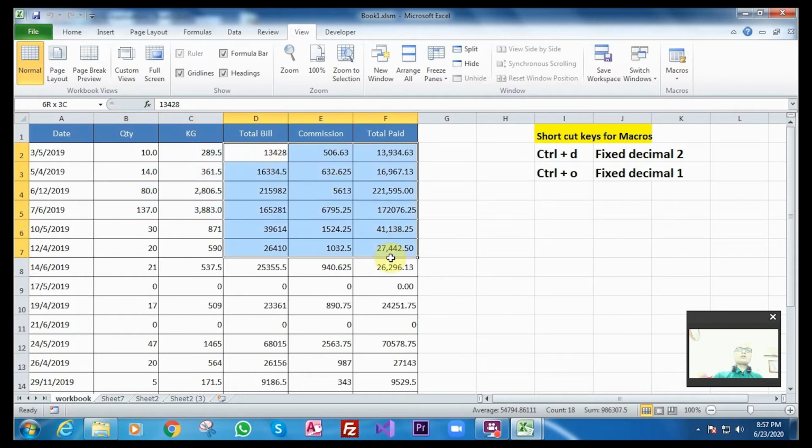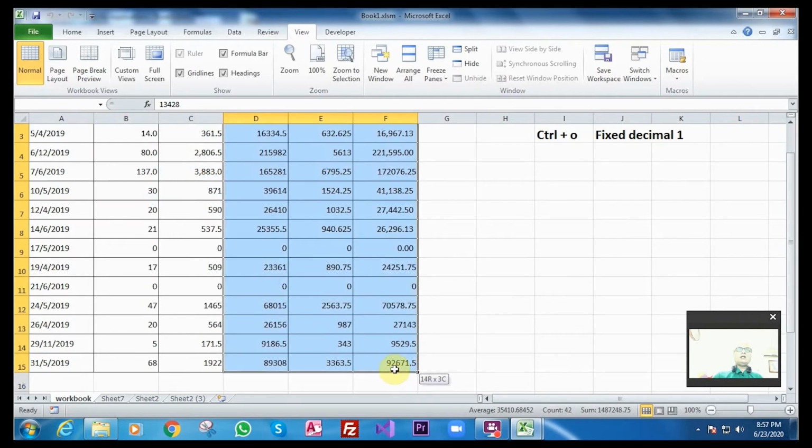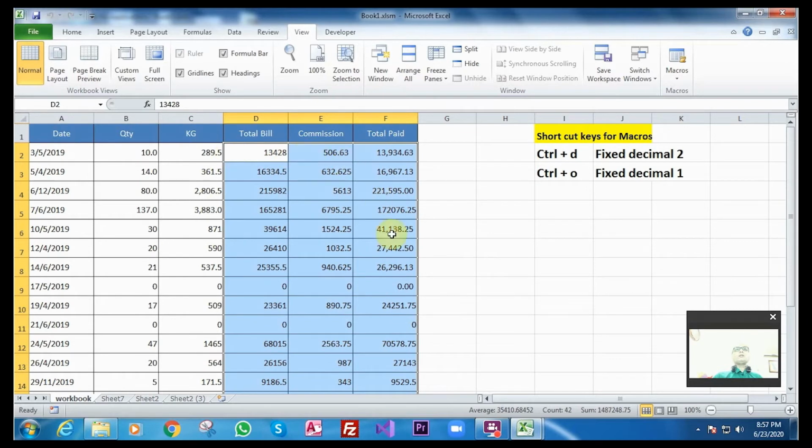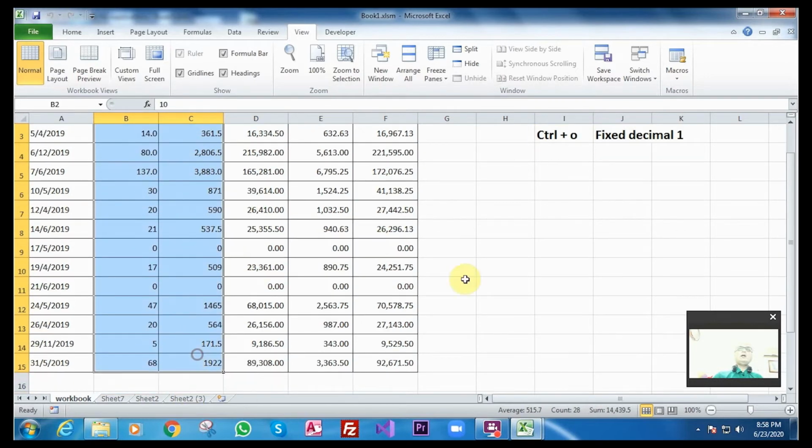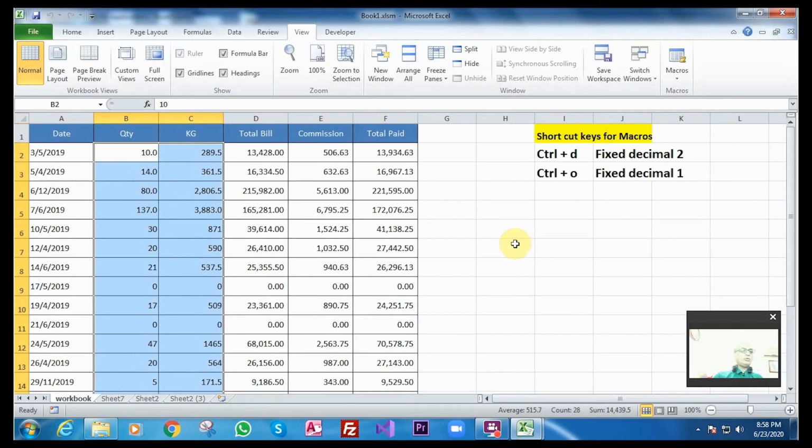Now what I will do is I will run with shortcut key. With the help of shortcut key, I will highlight this area because I want this area to be a double digit and this area to be a single digit. So I highlight this area. I'll press Ctrl D. Wow, it's working fine. Now I will highlight this area and I will press Ctrl O. So it's working fine. It's very simple. I hope I'm not going very fast.